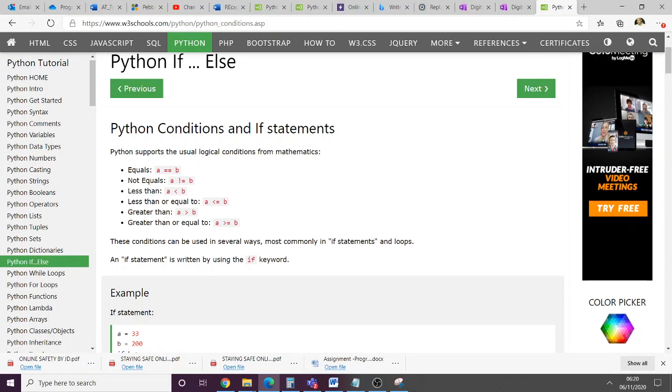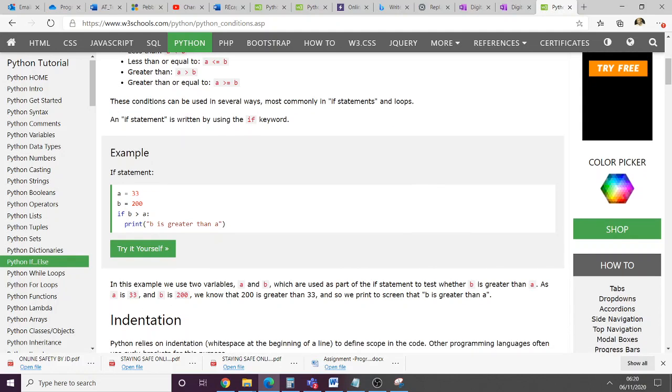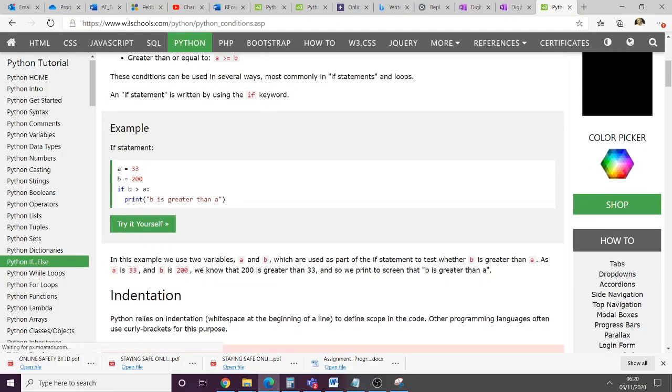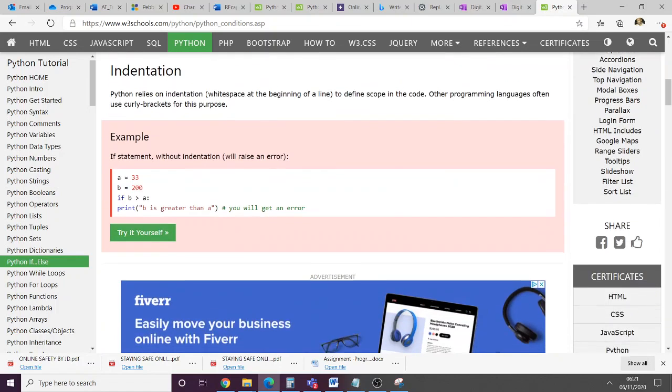So it's just like how you look at sums when you're doing maths in school or in college or wherever you've done maths. If you look at maths and you say equal, we probably wouldn't have used the not equal to, but this is how we do it in computing. There is an area that you can try it yourself. So A equals 33, B equals 200. If B is greater than A, then we'll print, and it will generate print B is greater than A. That's what's actually going to state when it does that.